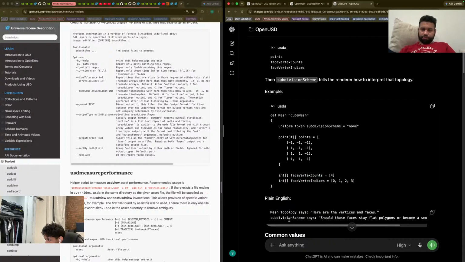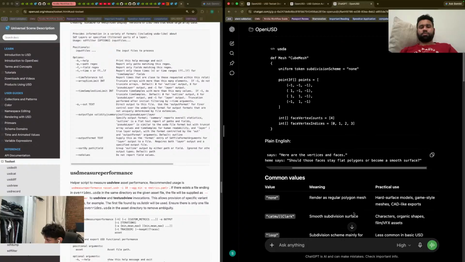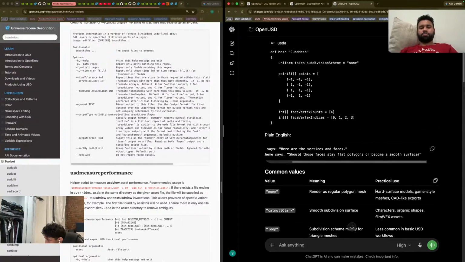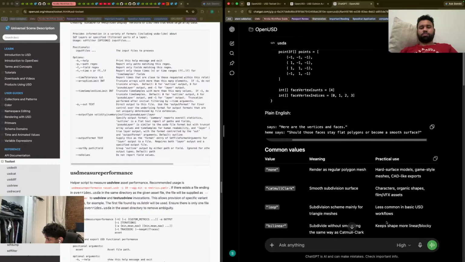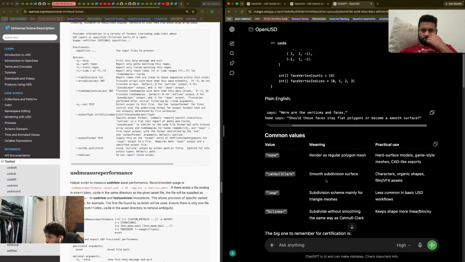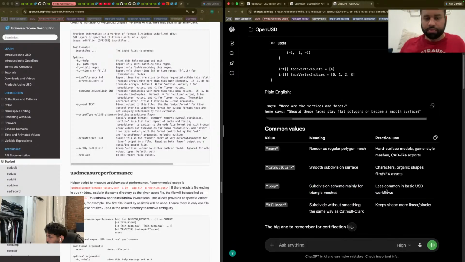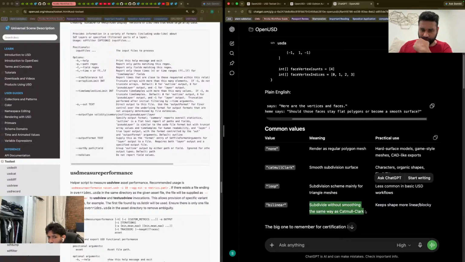Should those faces stay flat polygons or become a smooth surface? Render as a regular polygon mesh: hard surface models, game-style meshes, CAD-like reports, export. Smooth subdivision surface: characters, organic shapes, film VFX assets. Loop subdivision scheme is mainly for triangle meshes, less common in basic USD workflows. Bilinear subdivides without smoothing, keeping the shape more linear and blocky.